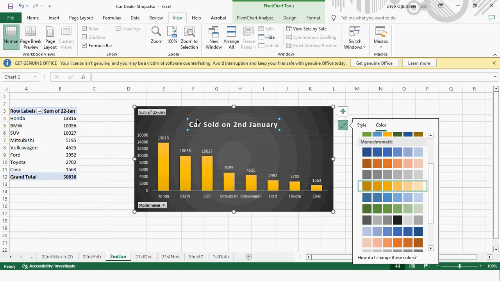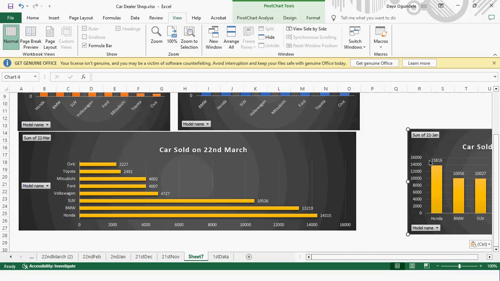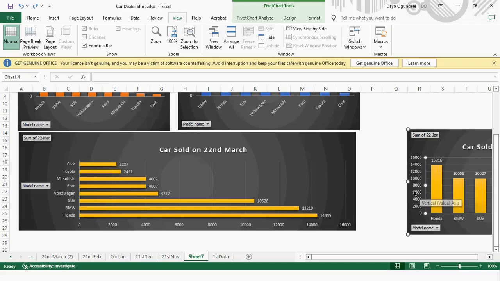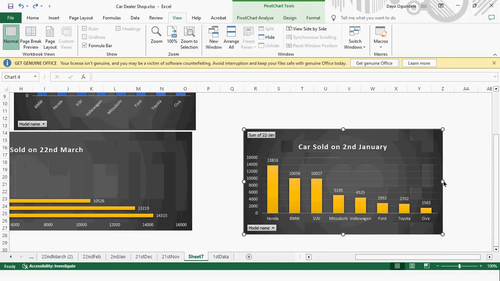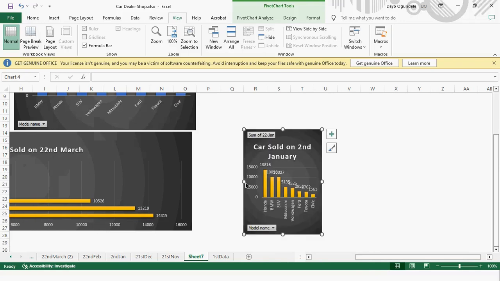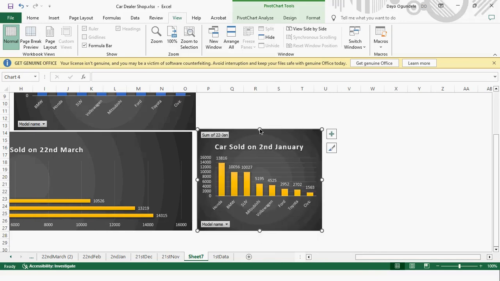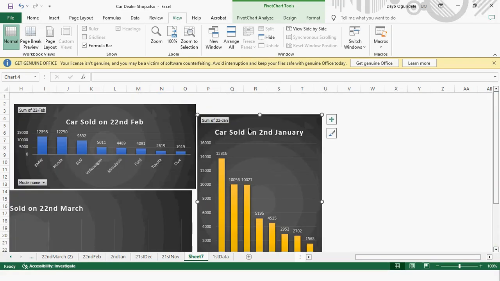So let me just apply this. So this is my data visualization. This is all about your data visualization, actually. Nothing more than that. So I can choose to just represent it here.